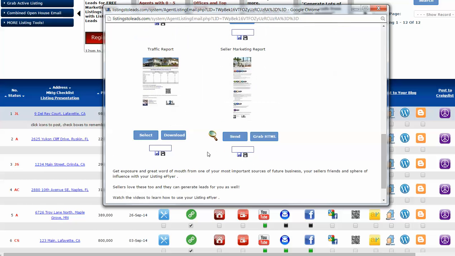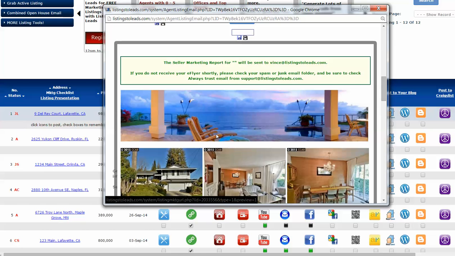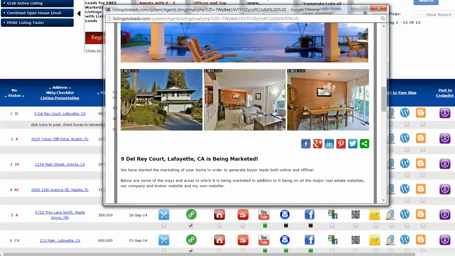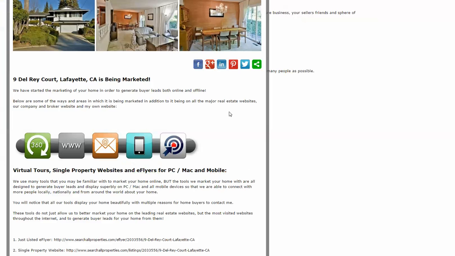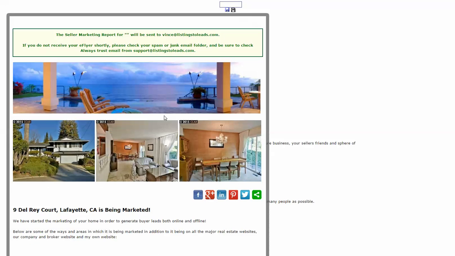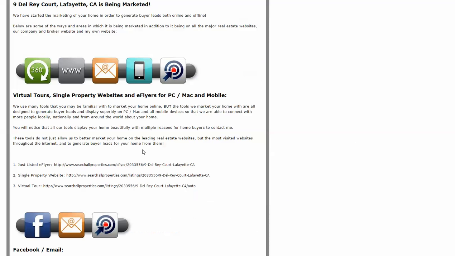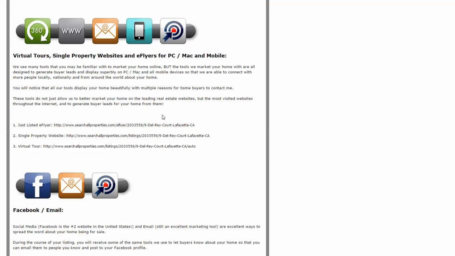And the thing about this is it's really just designed to market you, right? It's designed to be sent to the seller. It's going to have your banner. It's going to have a few images of the home. And it's saying, hey, this is being marketed. And it's basically saying, here's everything I'm doing to market your home, right? It's kind of wordy and there's big graphics. We wanted it to be wordy.